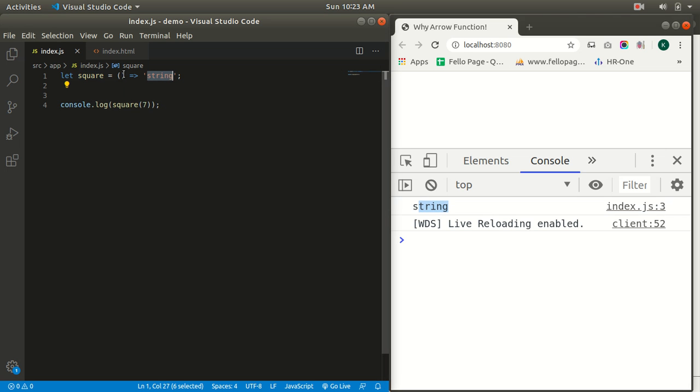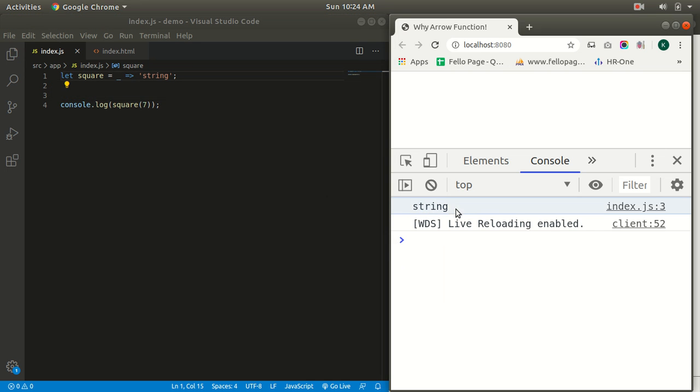There is another way of defining the arrow function. In case there is no argument passed, we can omit the parentheses and write the curly braces here, and see, this works perfectly. So this is all about the arrow function.